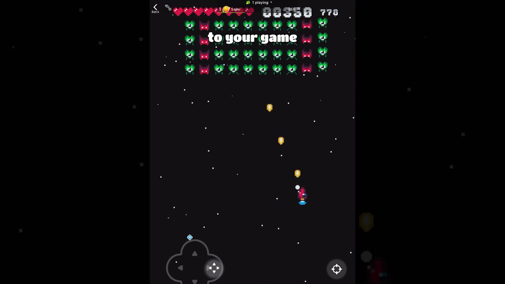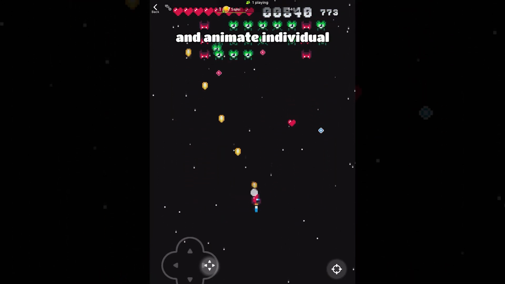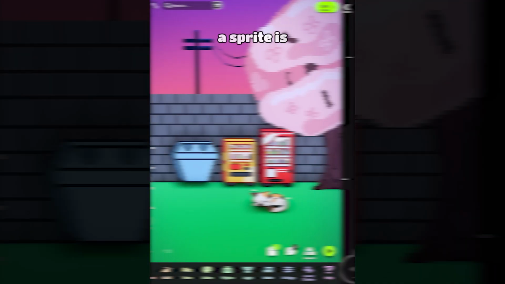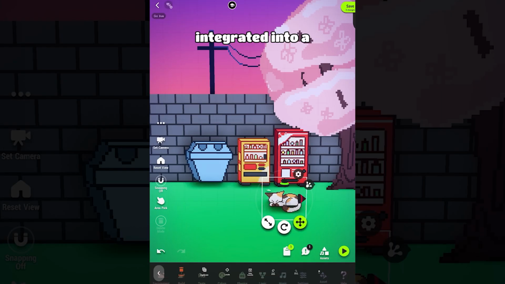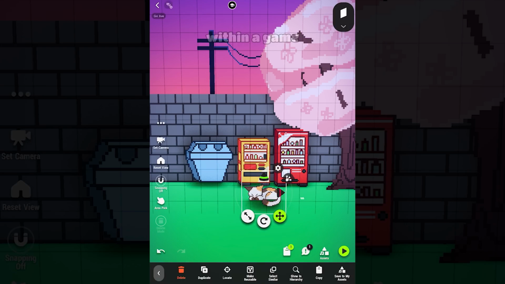Adding pixel art to your game is possible with the PixArt editor. You can create and animate individual sprites to build your own pixel game. A sprite is a two-dimensional image integrated into a bigger scene. It can represent characters, objects, or effects within a game.